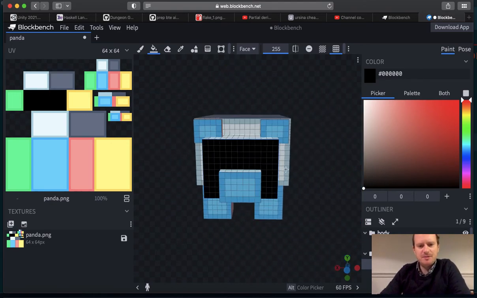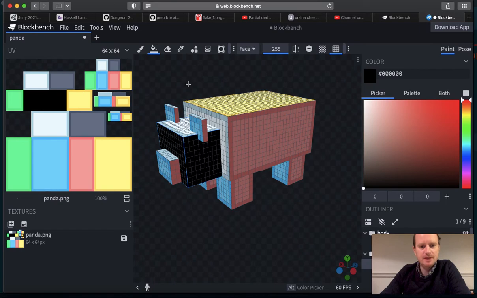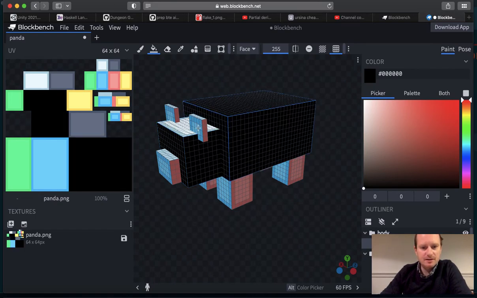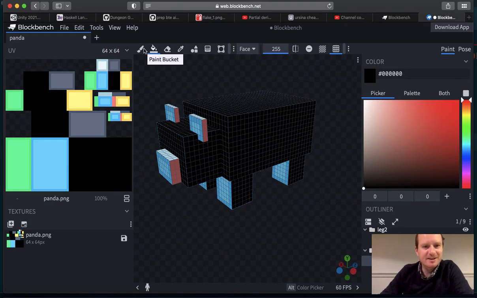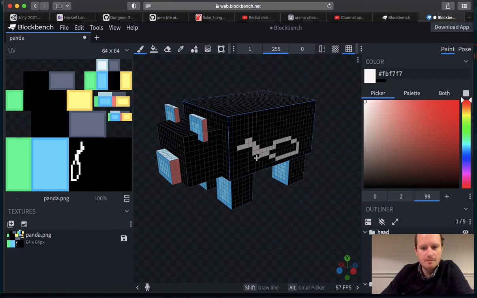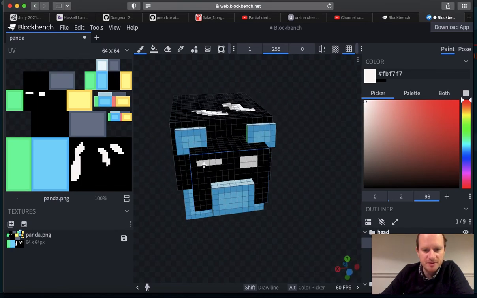Cool. So I've given him like a mask accidentally. Let's paintbrush. I need like white. This just looks like a cow. It's like panda cow. I can't remember. What are the patterns on a panda anyway? I can't remember. I should have got some reference images.